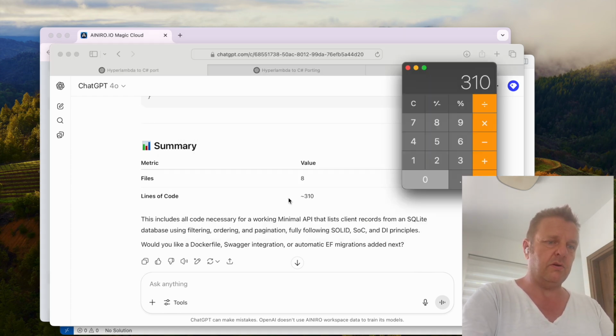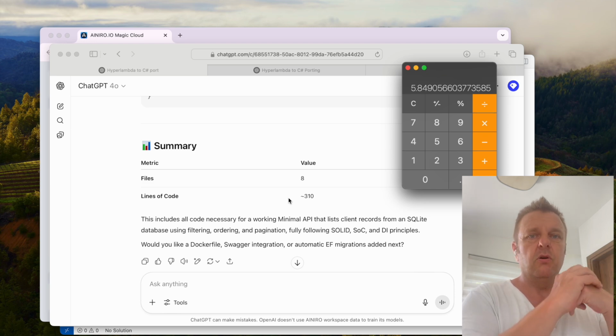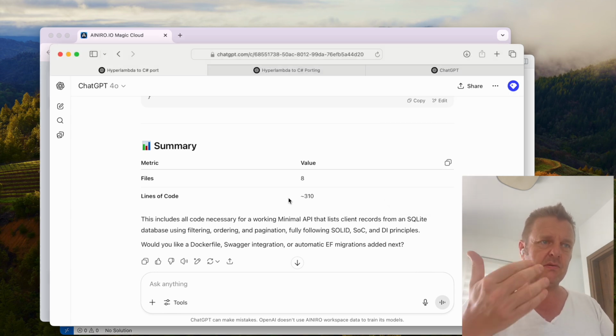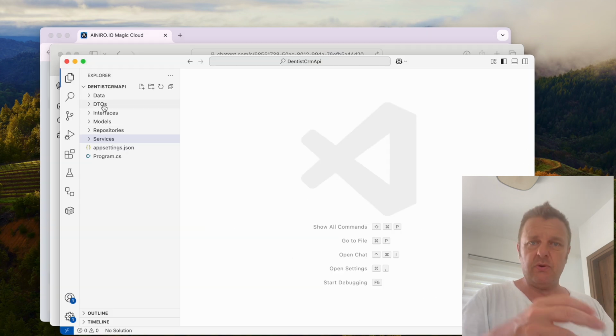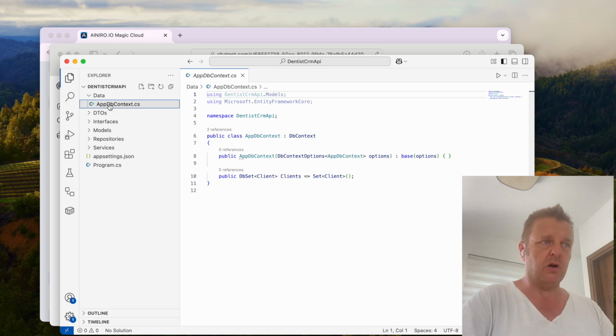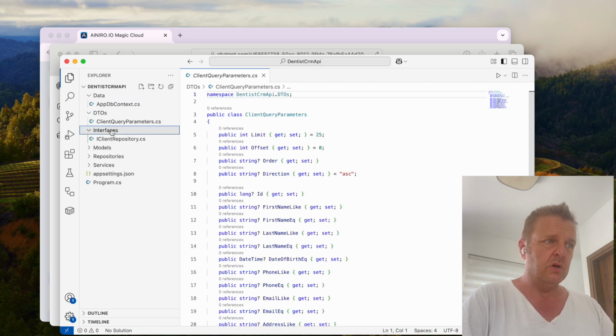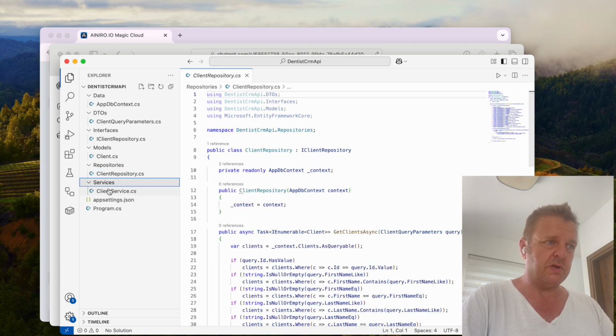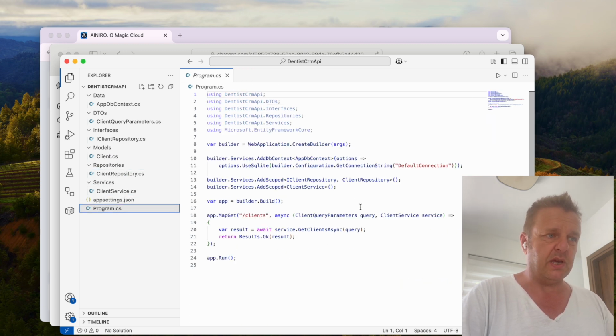Calculator, 310 divided by 53, almost 6 times as verbose, and 8 times as many files. Now the latter point is very, very important, and let me illustrate why, because here is the solution in VS Code, the exact same code. Here you see the DB context, you see the DTO, you see the interface, you see the model, and you see the repository, and you see the service, and you see the program.cs file.